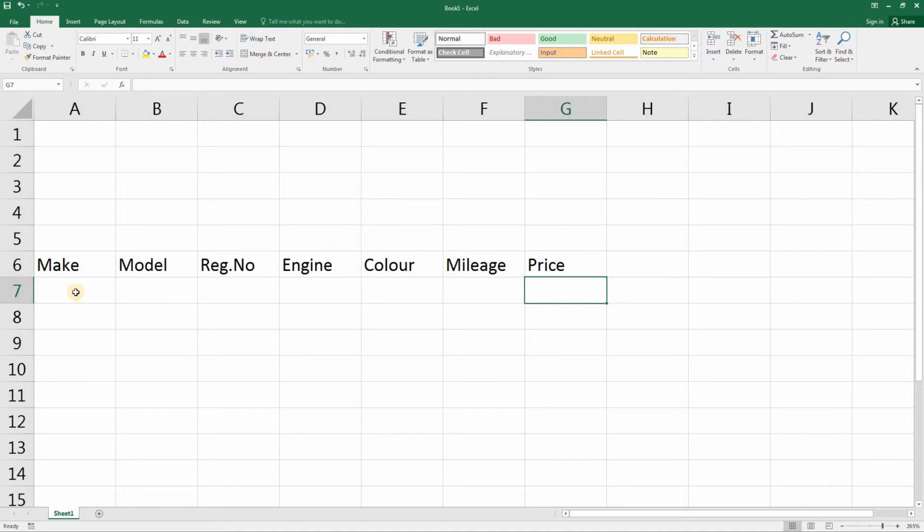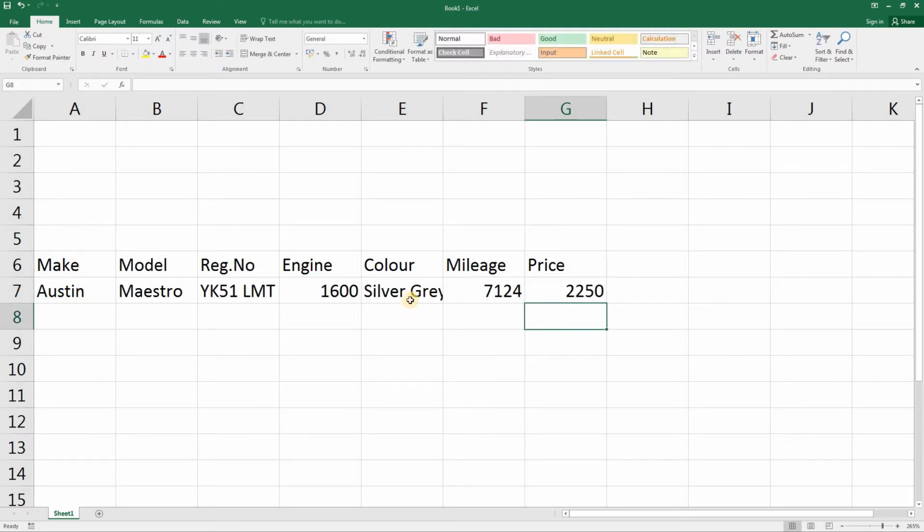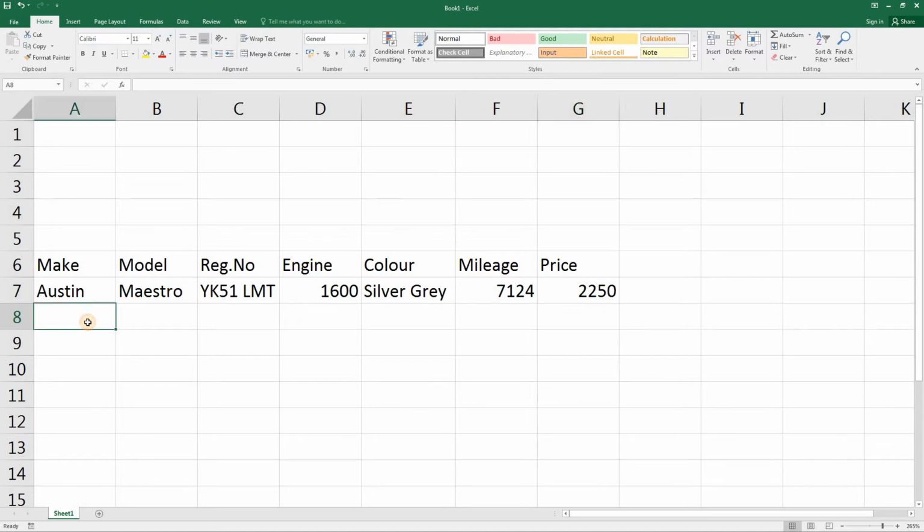Okay, in the row below, Austin, Maestro, YK51 space LMT, 1600, silver grey, 7124, and then the price as 2250. Just for completeness, let's widen column E so it can fit the words silver grey in, and then down to row 8.